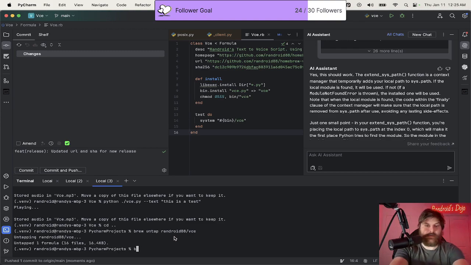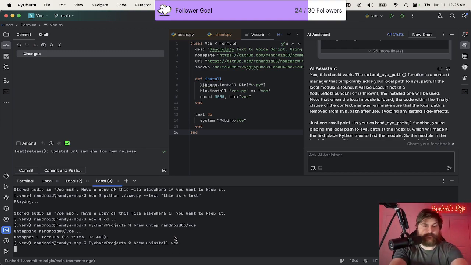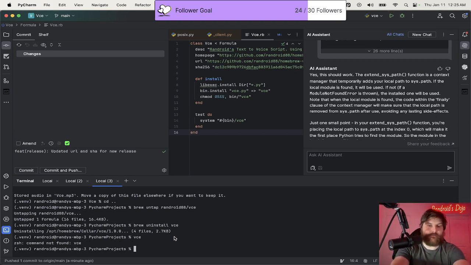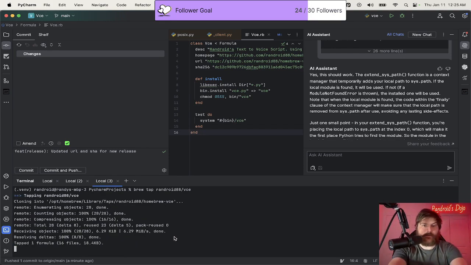Oh, I guess we should have uninstalled. Brew uninstall vc. Okay, so vc should do nothing. Brew tap Randroid88 vc. Cool. And then now we could do brew install VC.